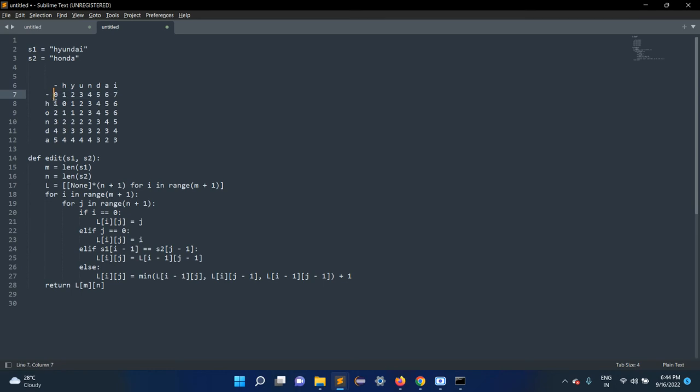Yes, sir. For the first column, if you want to convert this empty string to H, it will be 1. For HO, it will be 2. For HON, it will be 3. Similarly, for Honda, it will be 5. Is this first column clear?